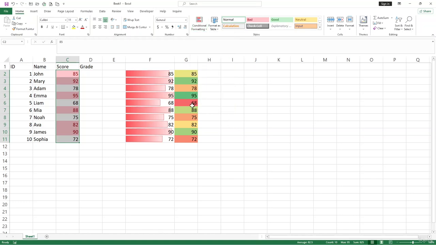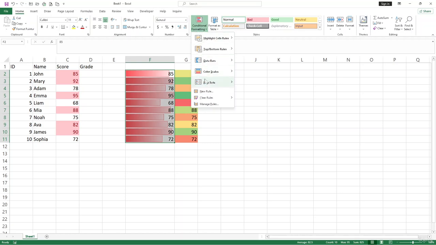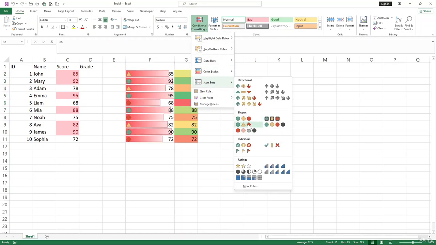So here, if I make it with the stars or icon sets, now you can see the combined rules over here. And you can also use a different one. For example, I can easily show this one.